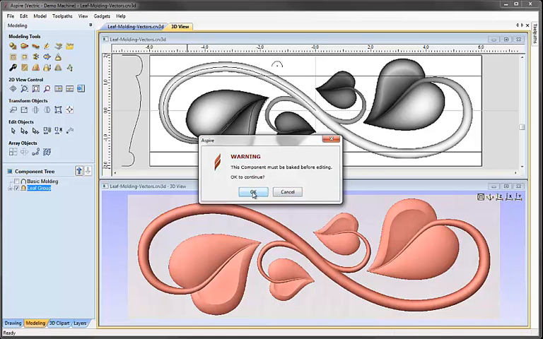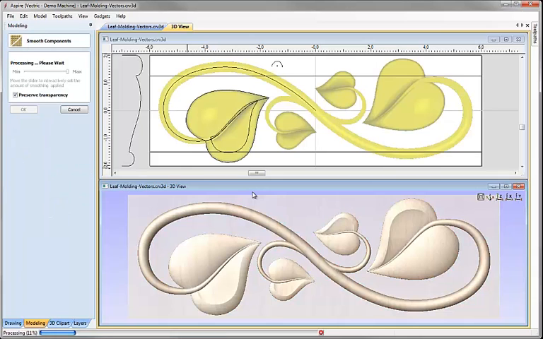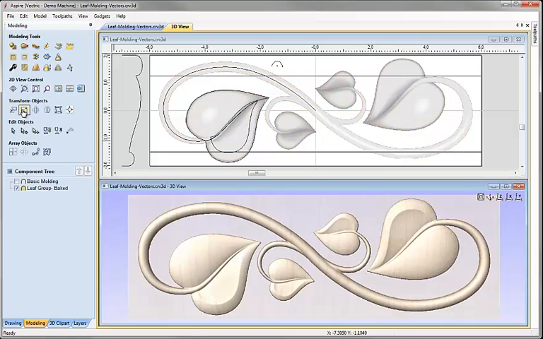Software tells me it's going to bake these together. That's going to make a single component, so I can't get back to the individual entities anymore once I do this. And I'm going to come in here and we'll just set this around about halfway and go ahead and hit OK. Make sure preserve transparency is checked here and then hit OK. So I'm happy with the way that looks.